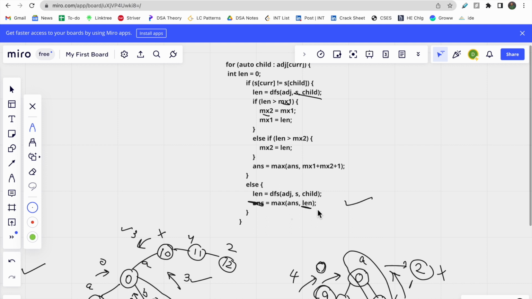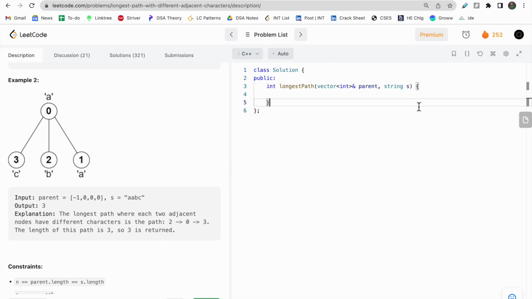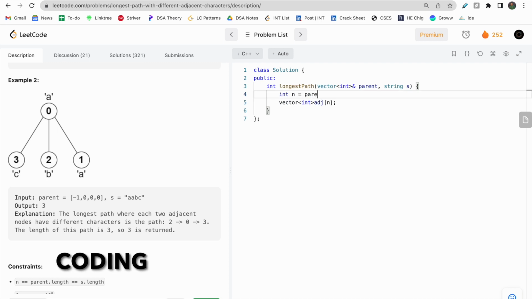Now let's move on to the coding, where we will discuss the complete solution. Firstly, let me make an adjacency list, a vector of vectors, int adj of size n. Before that, let me define n as parent dot size, the total number of nodes.